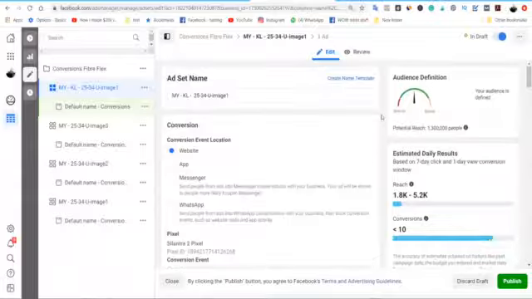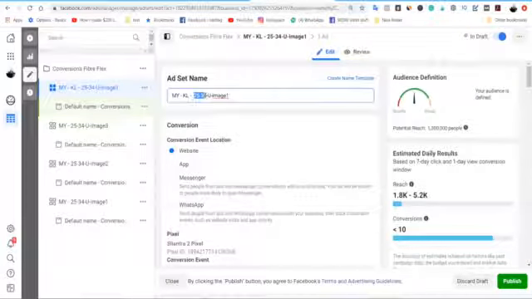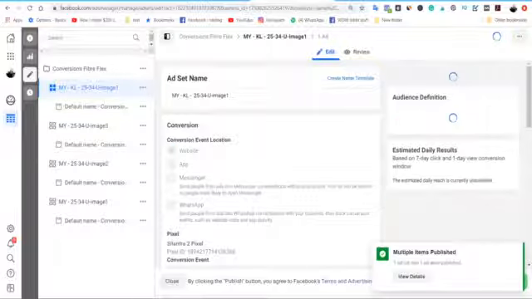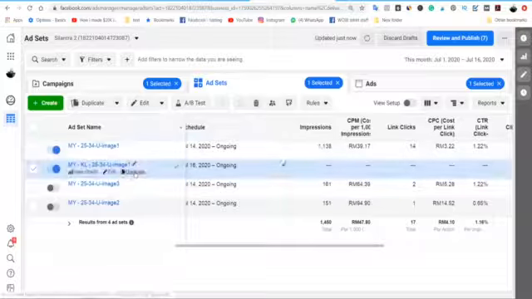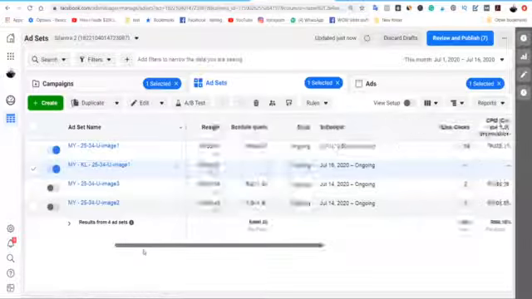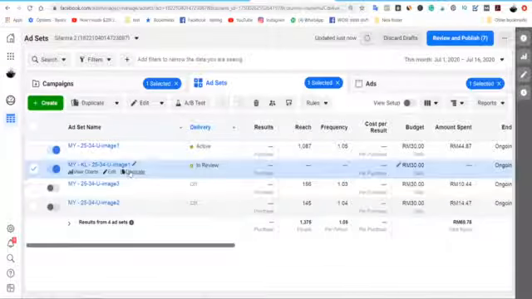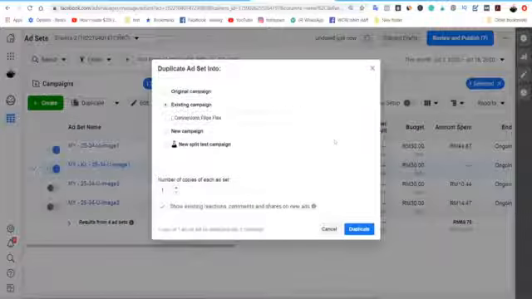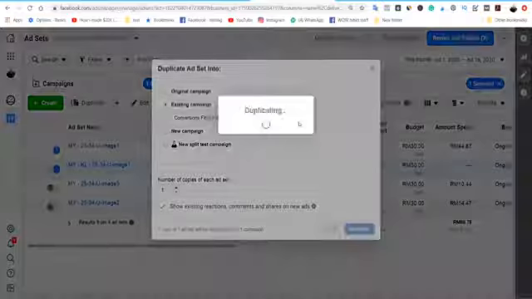So that is pretty much it. It will be Malaysia, KL, and the age range will be the same, unisex, and image 1. So I'm going to click publish on this one. This ad set is published. Now I'm going to copy another one and use the existing campaign, duplicate.